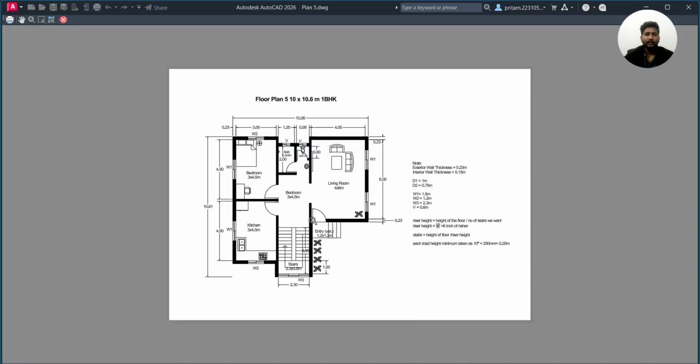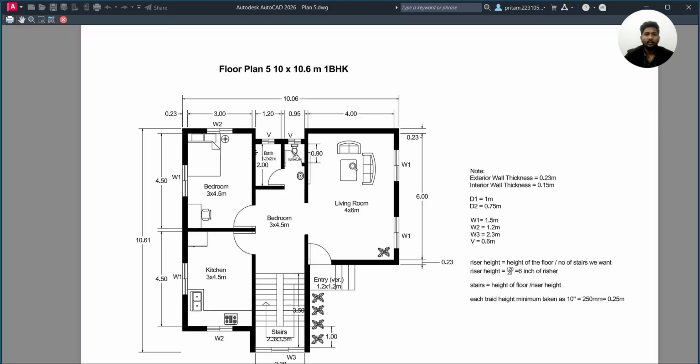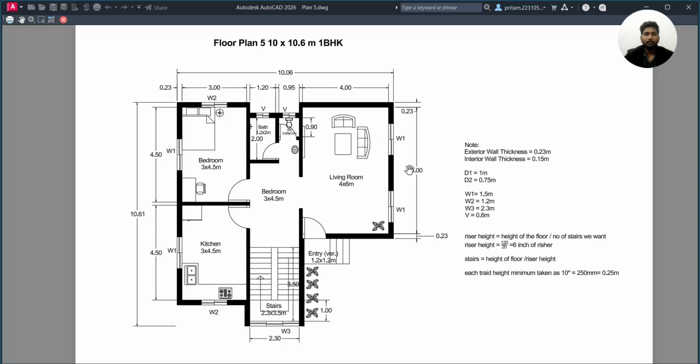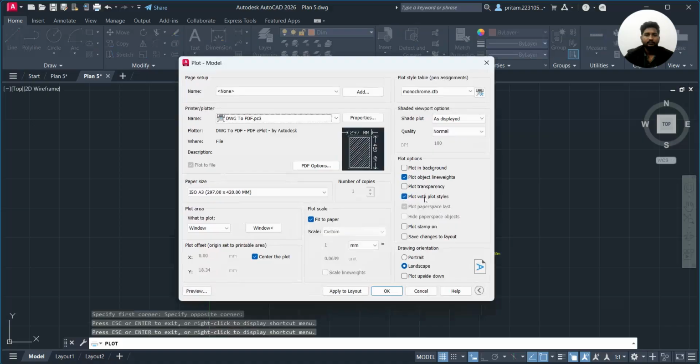You can see that you have the perfect plan being seen, and this plan you can share with your client or anyone that you want to share. Like this way we make our plan. Okay, like this way all the details are being seen perfectly, and this is the perfect plan of the 10 by 10.6 meter 1 BHK. Just close it.